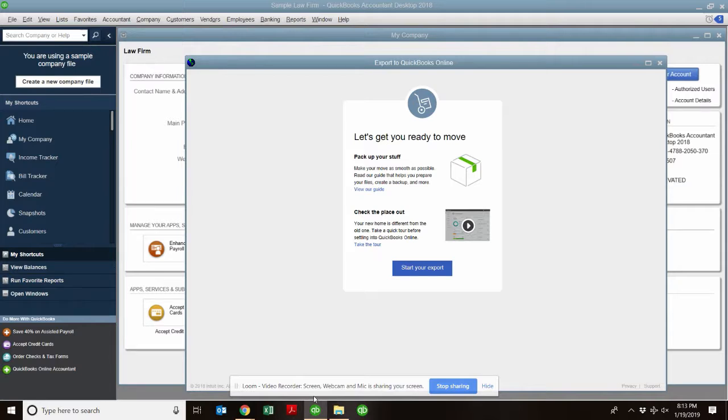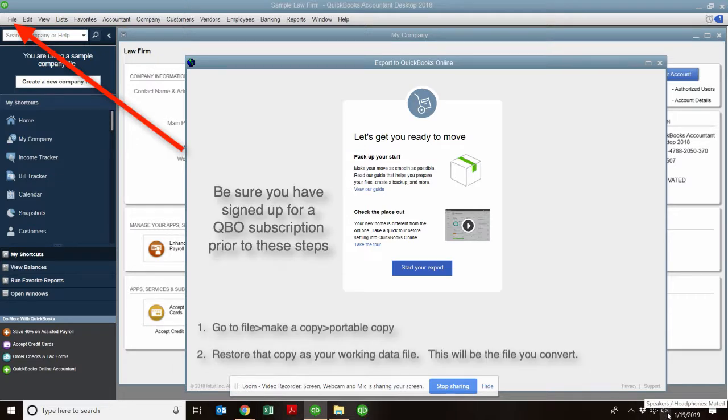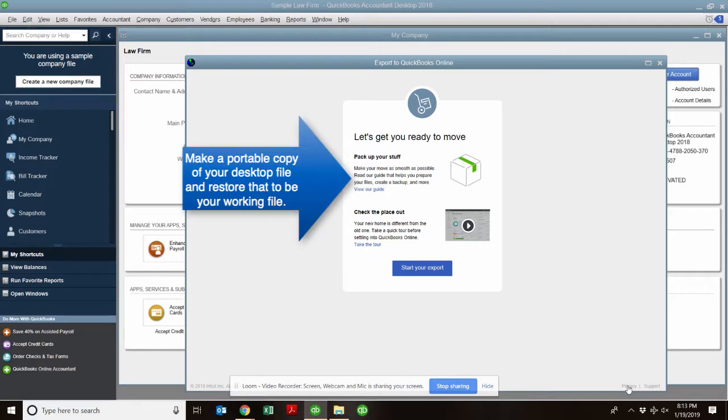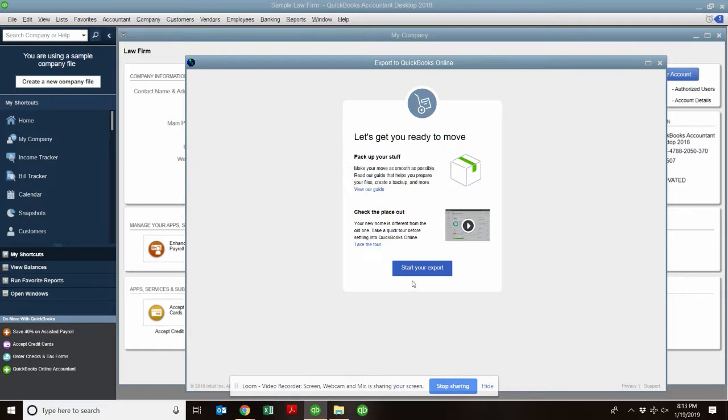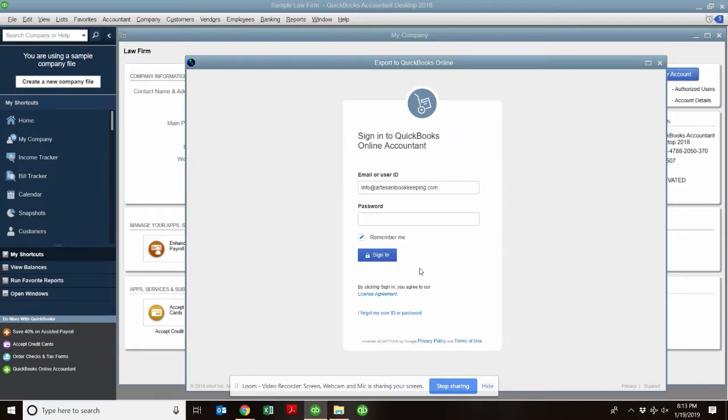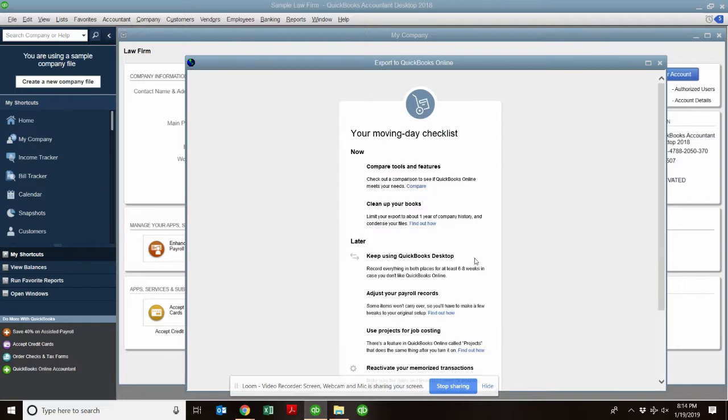So I'm going to show you how to export a law firm desktop file and import it into a QuickBooks Online file. Basically, you're going to take your desktop file. I recommend making a portable copy of the file, and then opening the portable copy up as your working file, the one that you're going to export. And then once you get ready to move, this is what shows up, and then you can start your export. What I'm going to do is log in as my user ID, and then I'll put my password in.